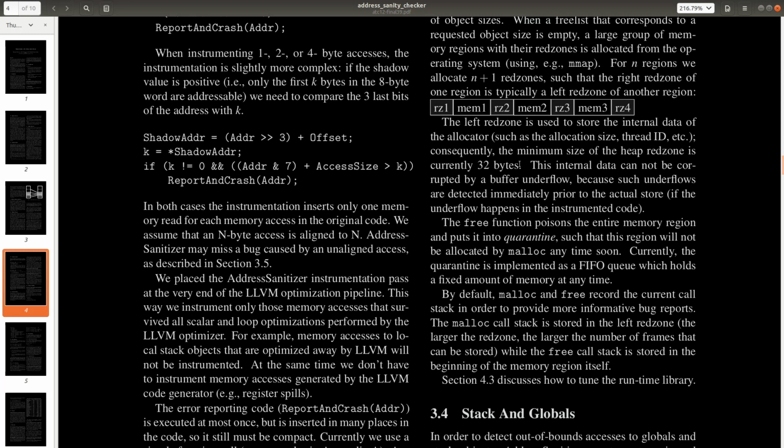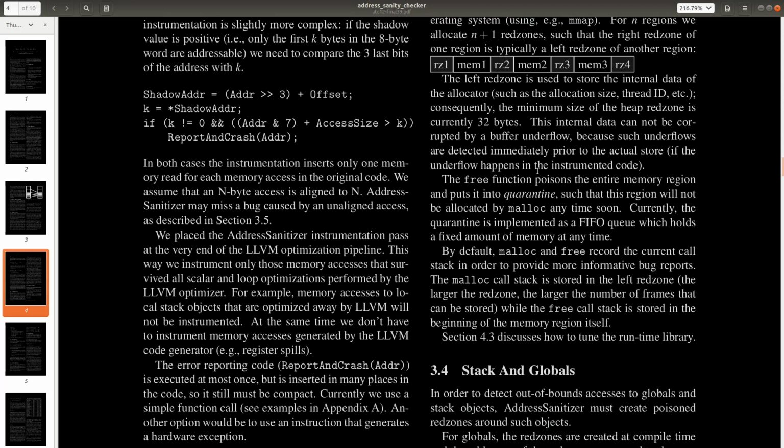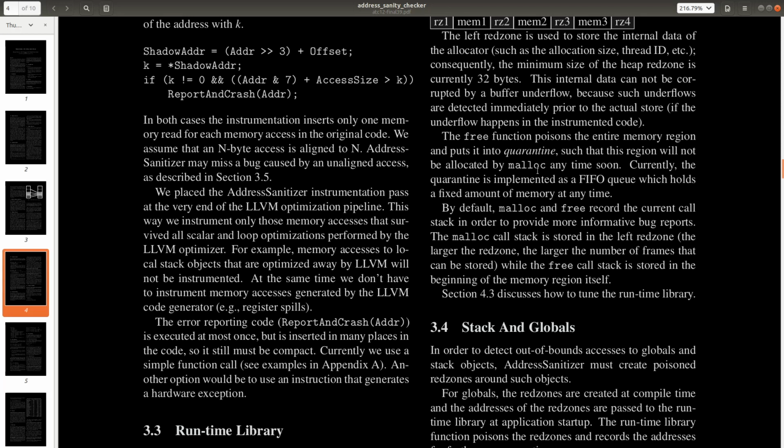So what they're saying is that they need to store 32 bytes of metadata in there. So the smallest that a red zone could be is 32 bytes because they have to at least store that information in there. However, red zones are often bigger than that because that can help with detecting memory problems. And it says this internal data cannot be corrupted by a buffer overflow. So you can't overwrite a red zone the way that they've done this.